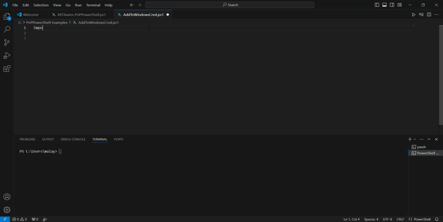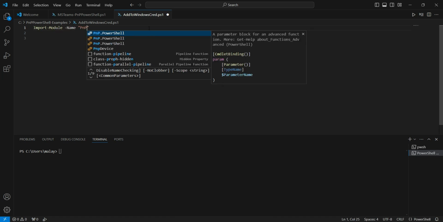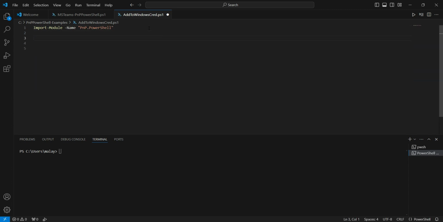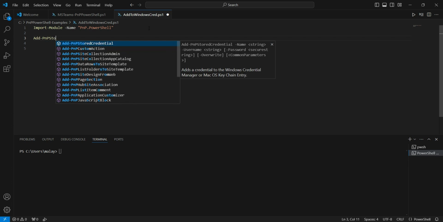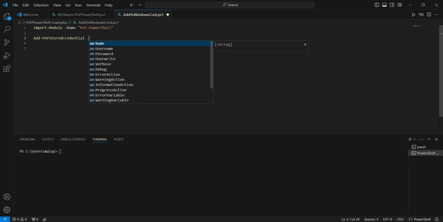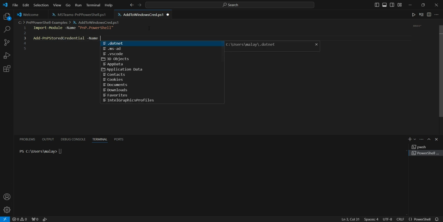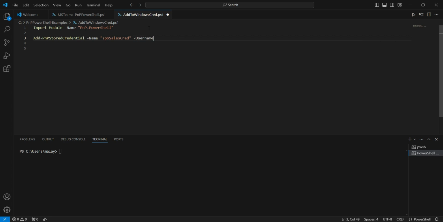Very first thing, we will import the module. The module that we're going to be using is PnP.PowerShell. And the command that we'll be using is Add-PnPStoredCredential. Then let's give a name to this credential. So I'm going to connect to, let's say, one of the SharePoint team sites called sales. So let me give it a name, SPO sales cred.